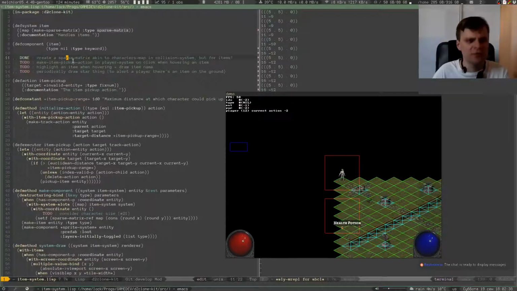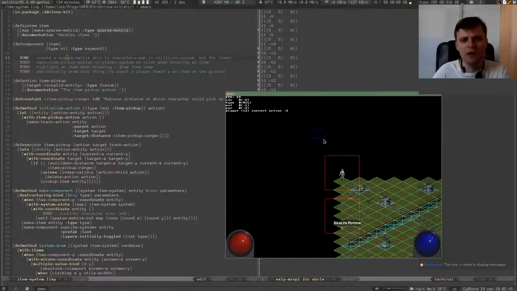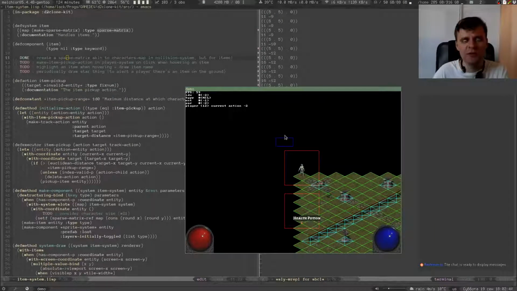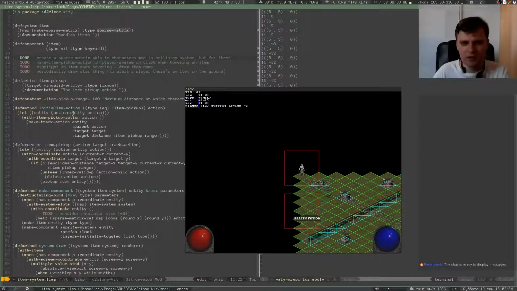I've created, oh yeah, last time I created a sparse matrix which holds all of the items that are present in the game except the ones that are in some inventory, let's say the player inventory. The convention I'm using with myself in the game is that if the item entity has the coordinate component, this means that this item is lying on the ground, and if it does not have such a component, it means that it is in some inventory, basically the player's inventory, but there could be some differences. Right, so now I have this sparse matrix.